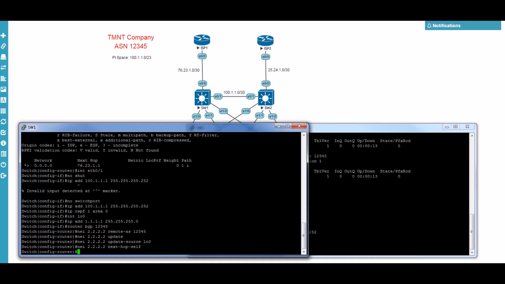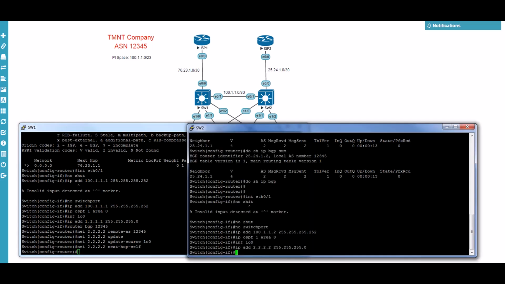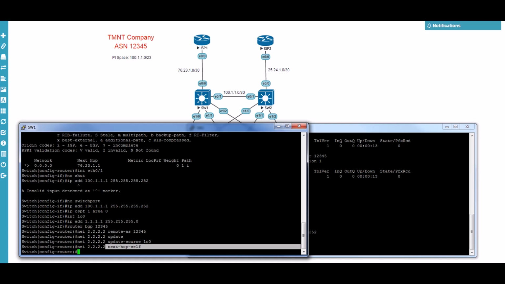So these are the commands that you will need. You need to specify the ASN. The update source is going to be the loopback 0, and you want to specify next hop self. You want to use the next hop self command because when you advertise something within iBGP, it does not change the next hop. So in order to modify the next hop, in this case for the next hop to be 2.2.2.2 of the routes learned via switch 2, you want to specify next hop self.